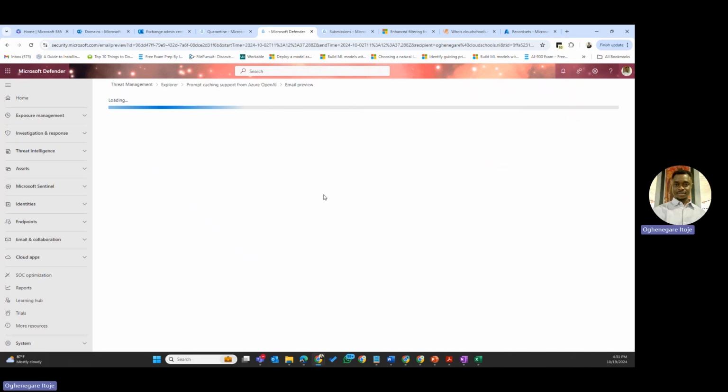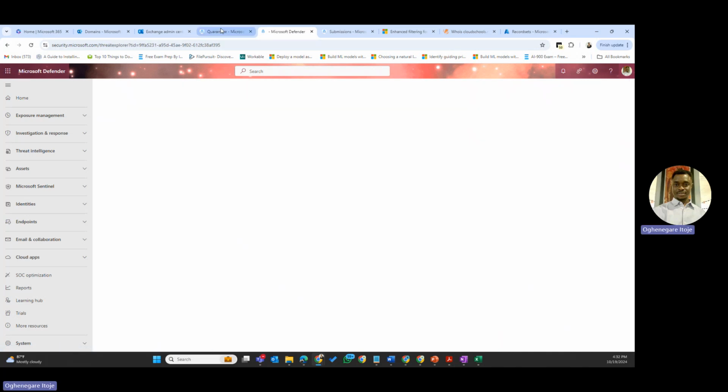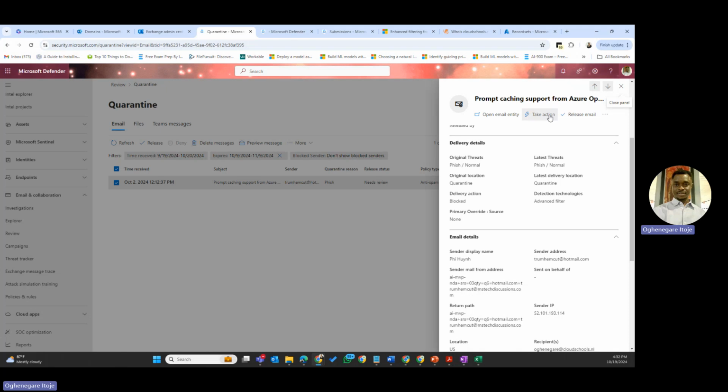Actually, the one I click on first, okay, email preview. So that means I'm seeing the email, right? It tells me what the email is all about. Then we go back to this portal. So if I want to release this message as an admin, I can just click on release message. Remember, I have these three ellipses where I have other options, right?